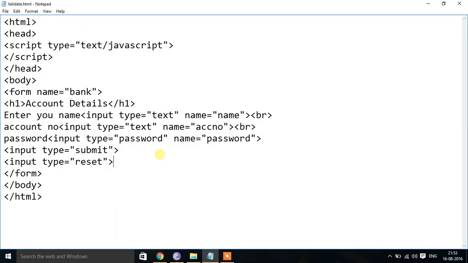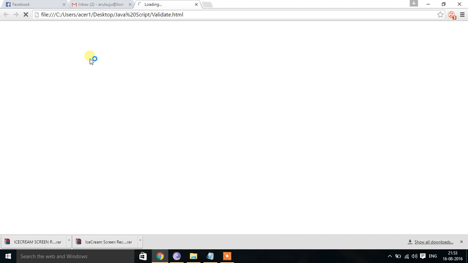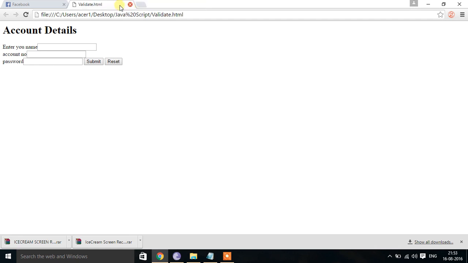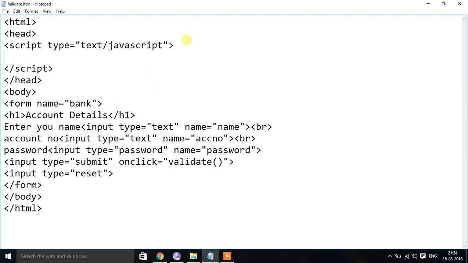Before that I will just check whether everything is correct. Yeah, it's working fine. So it gets the name, account number, password. When I submit this, it should display the name and password. For that, whenever I click on the submit button, it should call the event called onClick, and we can specify the function called validate, which will call the function here in JavaScript called validate.